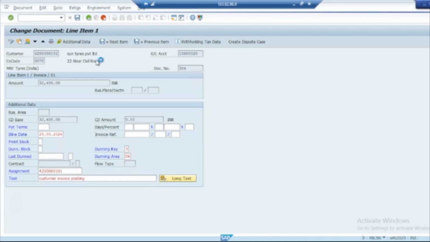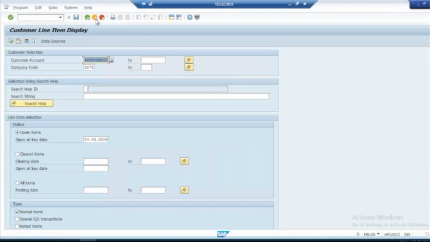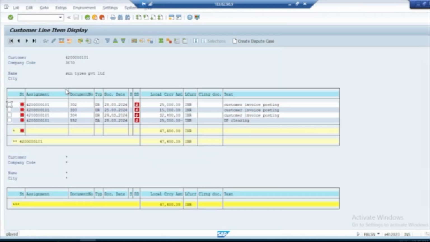Once you assign this dunning level and dunning areas for this particular invoice, 32,400, we can generate the dunning. But if the payment is done for this, then it will not take. So anyway, this is overdue. Now if you go to the open item, this is the 304, that is the invoice number. Right?